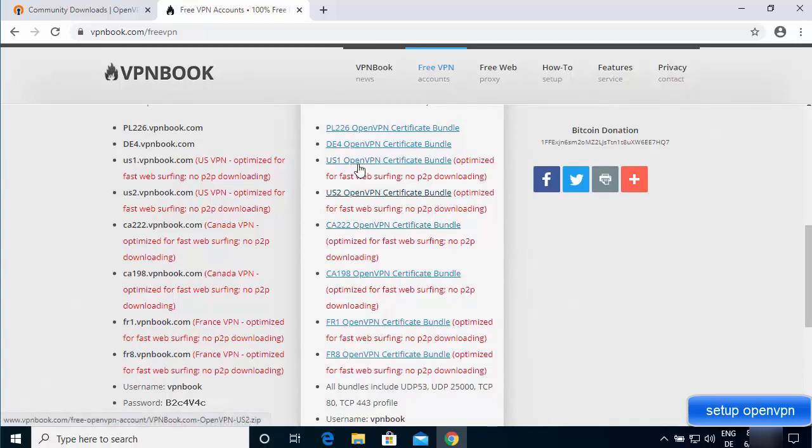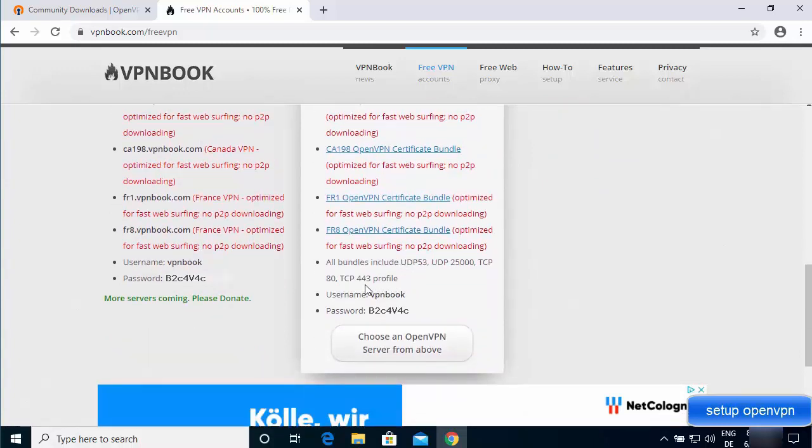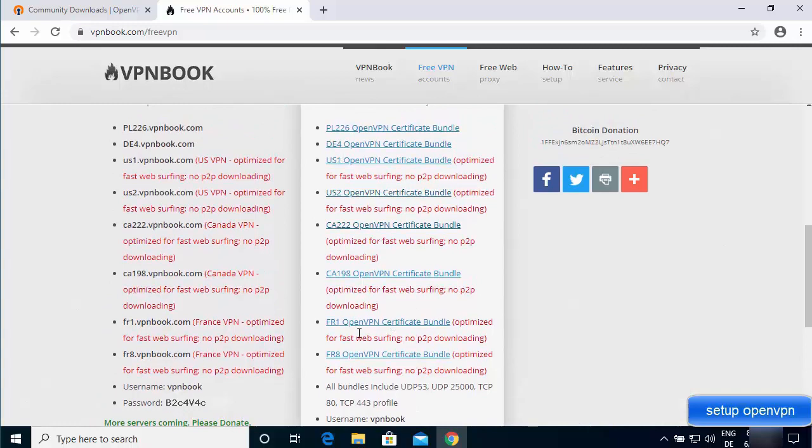So here I can see the OpenVPN certificate bundle options for US, Canada and France. An important thing to note here is the username and password. When you reach this website and scroll down under OpenVPN, you will also see this username and password, which will allow you to connect to OpenVPN using those config files. So you need to note these username and password, and then you can download any one of these files.